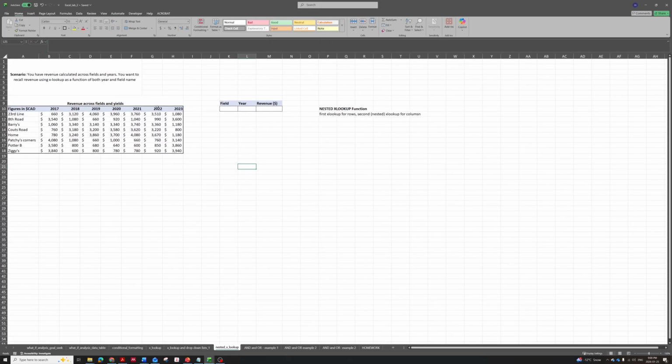Okay, guys, this is the final XLOOKUP scenario, I promise you. It's just a lot of fun. You know, I love XLOOKUPs, they're fun.